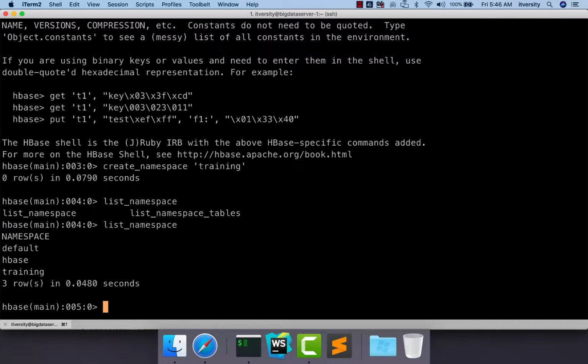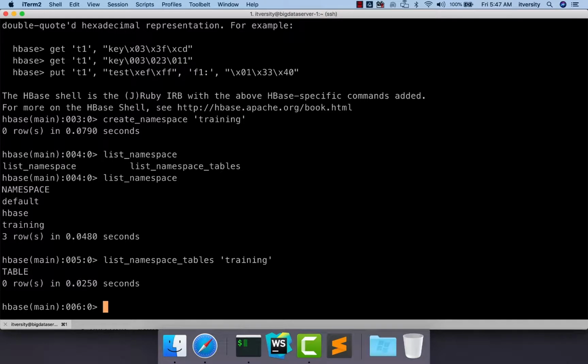There is hbase, default, and training. HBase and default are created as part of the setup process itself, and I have created training. To check whether the namespace has tables or not, we can say list_namespace_tables, and then give the namespace name, which is training in this case. And as of now, there are no tables.